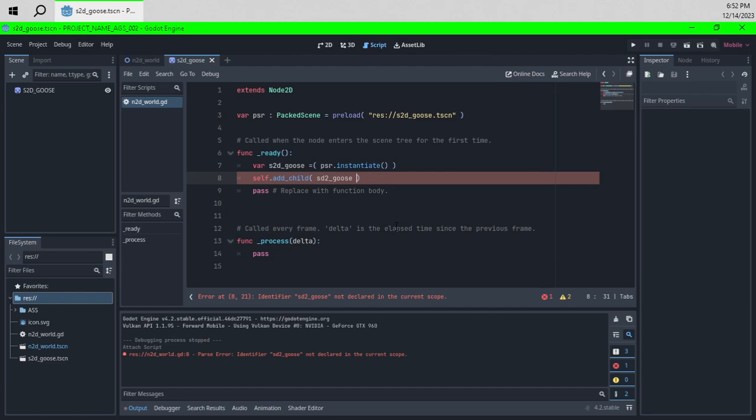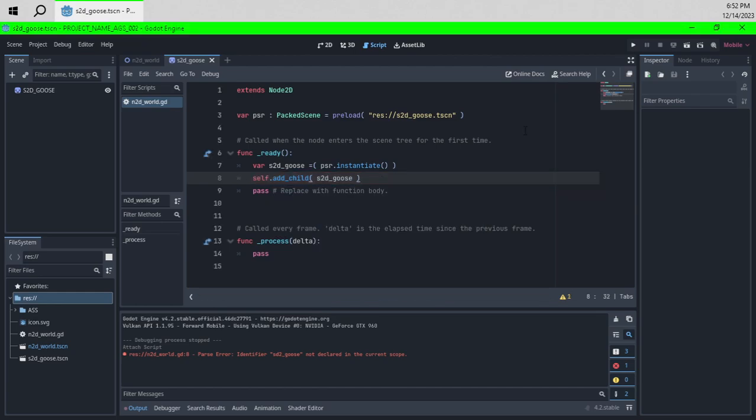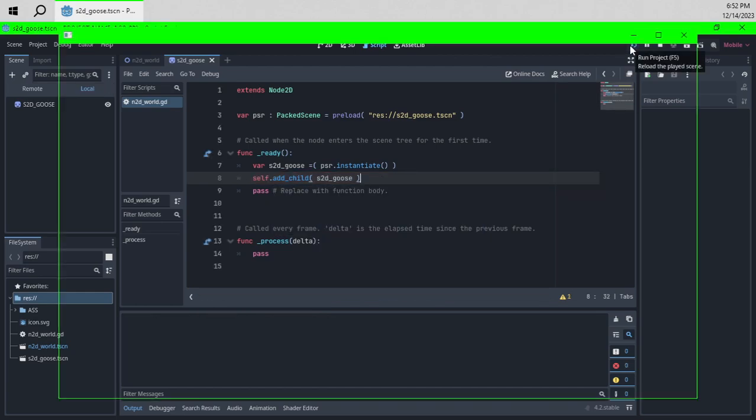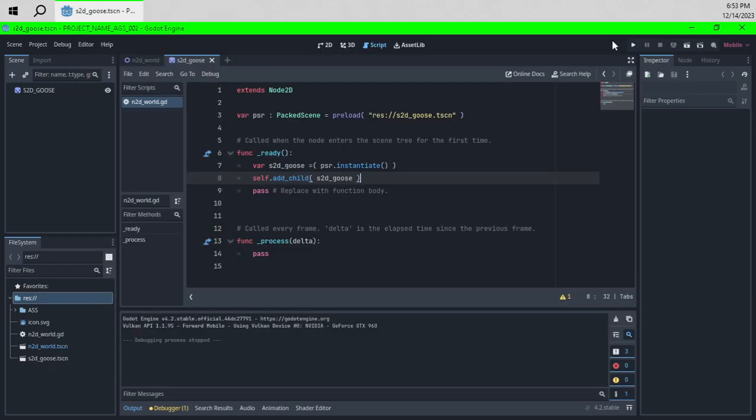Identifier s2d goose not declared. Did I not spell that right? s2d. Okay. So why don't we try that and see if we know what we're talking about, or if it's gonna blow up. Oh, there we go. Okay. So we're 10 minutes in, and we're already to the point where we were in the last tutorial when we were 1 hour and 10 minutes in. So we're making good progress this time.